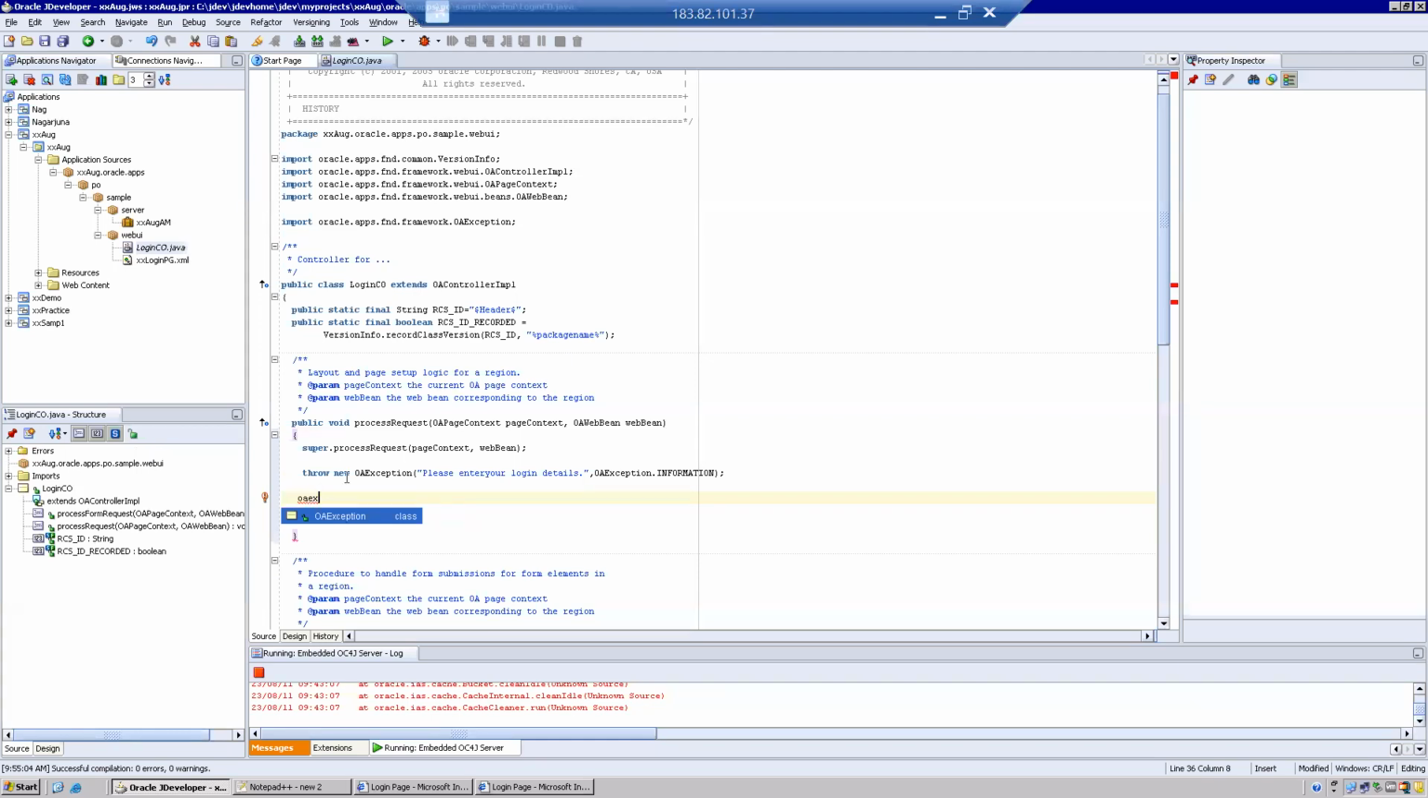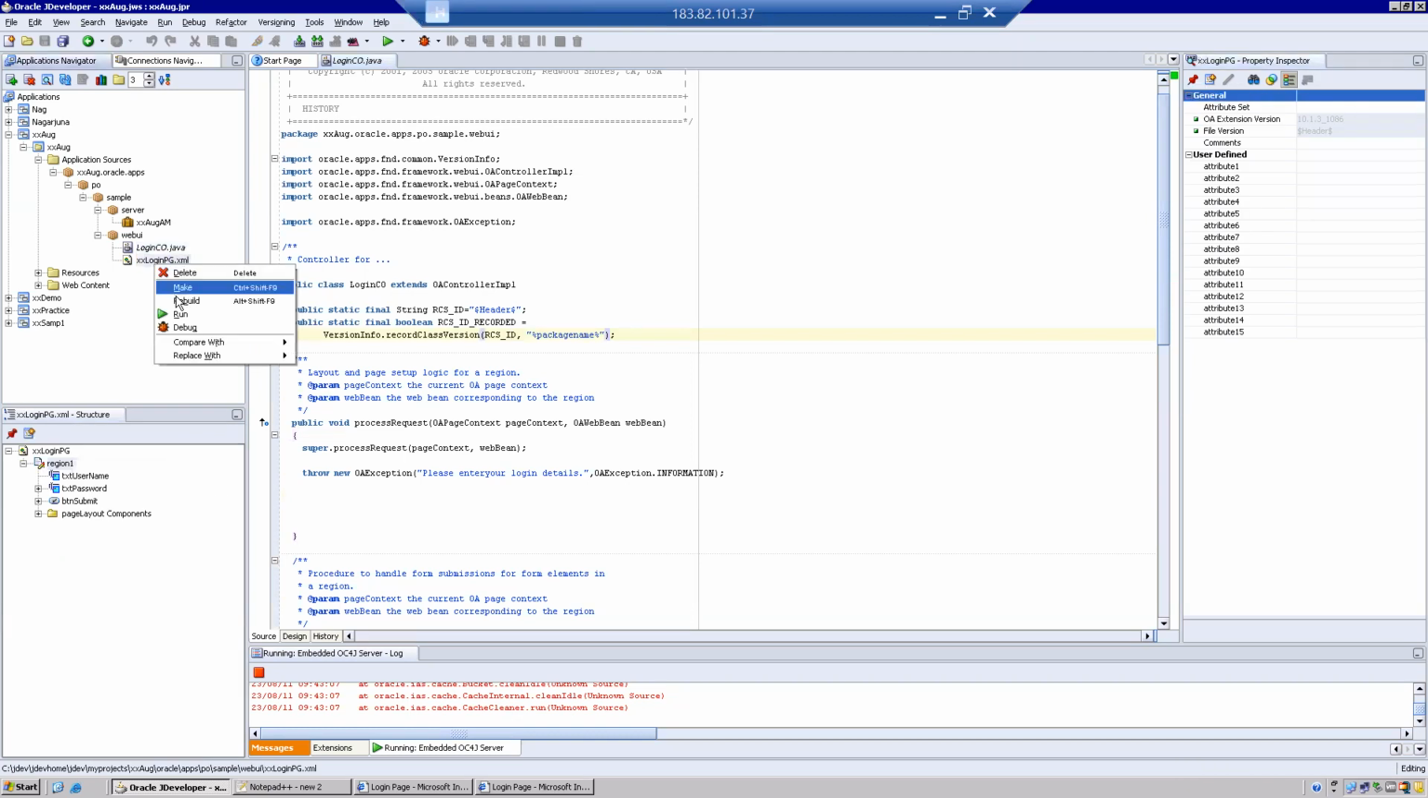Now try to type it. If you type it in small letters also, it is showing in caps. Now it has come. Now click on enter. Okay, now I'm running this page.